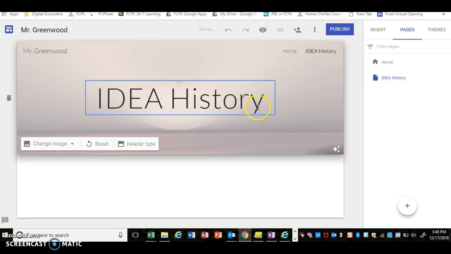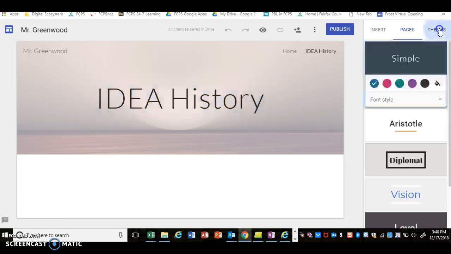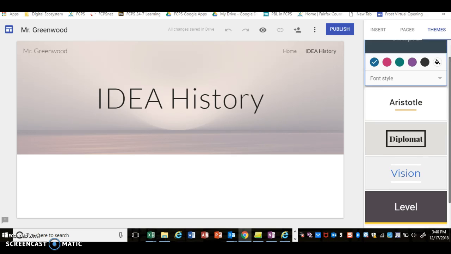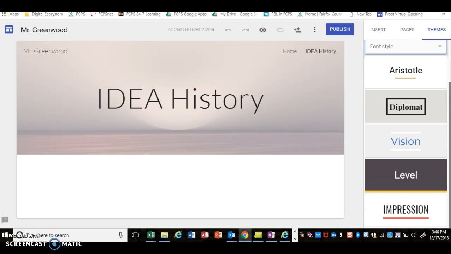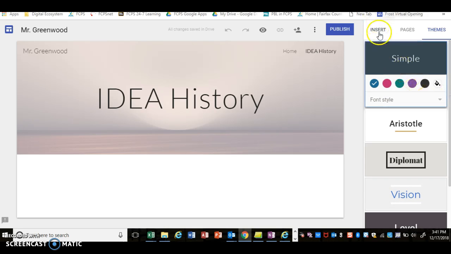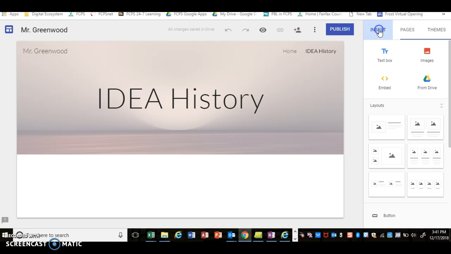Now again, I did mention you can edit this over, I forgot to show you this, in these themes is where you can get a little different font style, but again, you don't want this to be different on every page. It should be similar on every page, so pick this, whatever you use at the beginning, make sure you continue with.